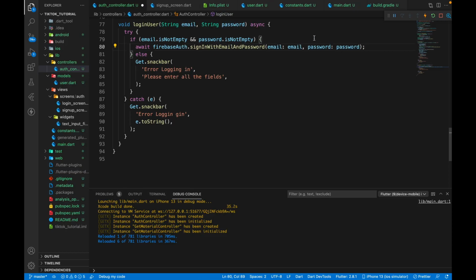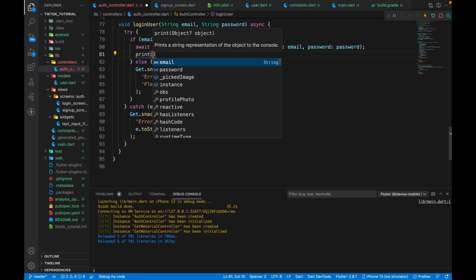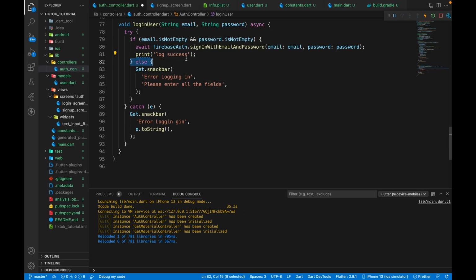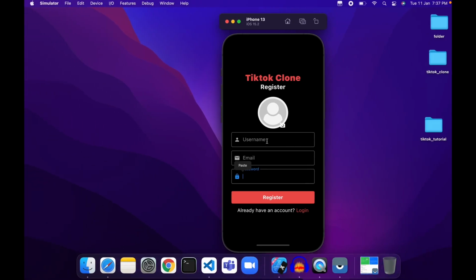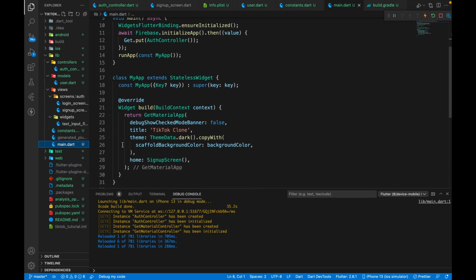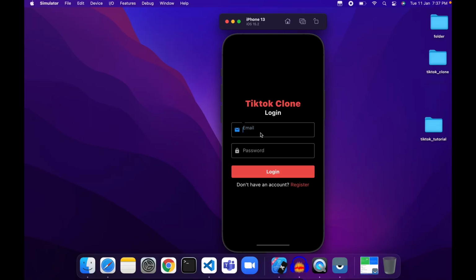We have that. Now we can save that, and to know that we have logged in, what we can do is print log success. Now this will only print if there is no error, because we are catching the errors over here. So if we're getting any error, we will not get this print statement. Alright, now we also need to show in our main.dart file a login screen, so that we can basically test our app.